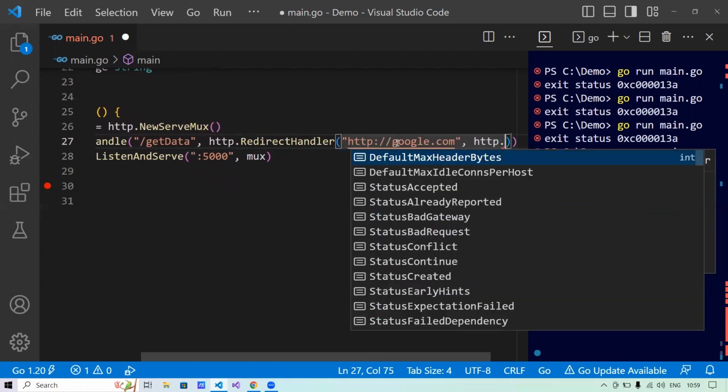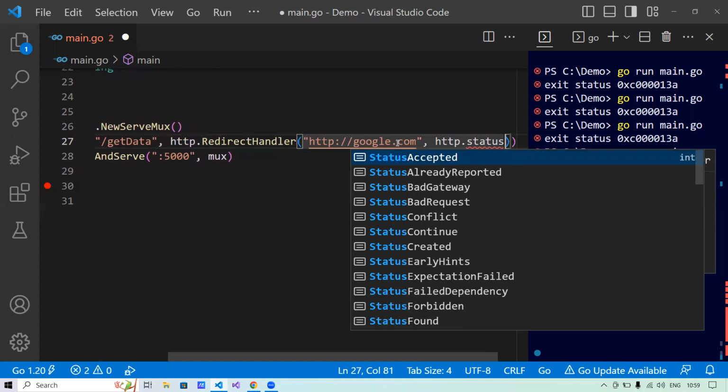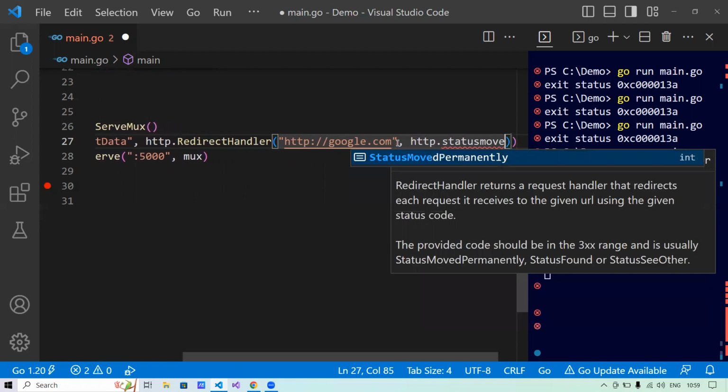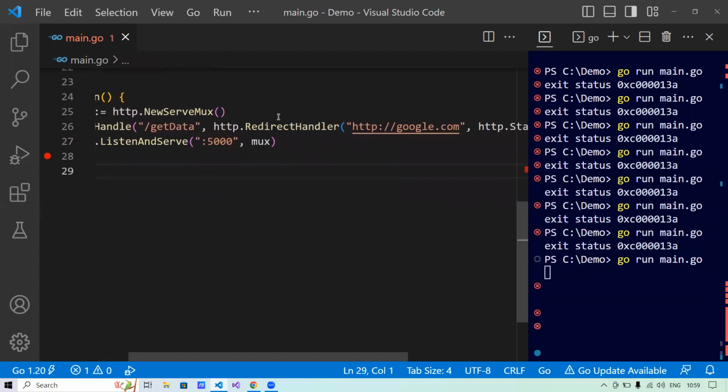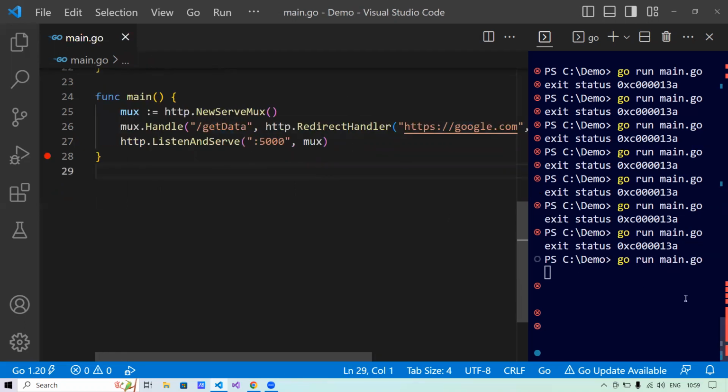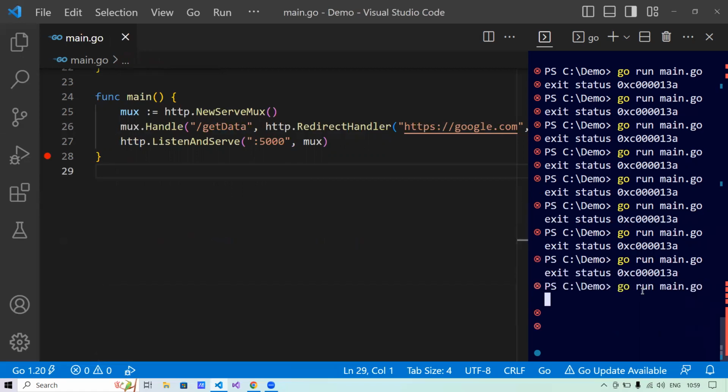Now here I will say http.StatusMovedPermanently, and I will do it. Now, just using this handler, whenever my route is get data, it will be redirected to google.com. Pretty simple, right? Let's do it with https here. Now let me run it to show you.